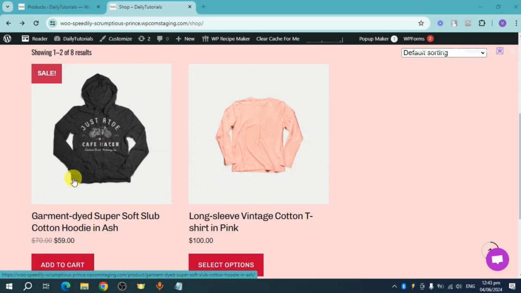Let's get started. You can see right here that I have this particular product. You can see the sale badge, and the original price has been dashed off. And here is the new price.